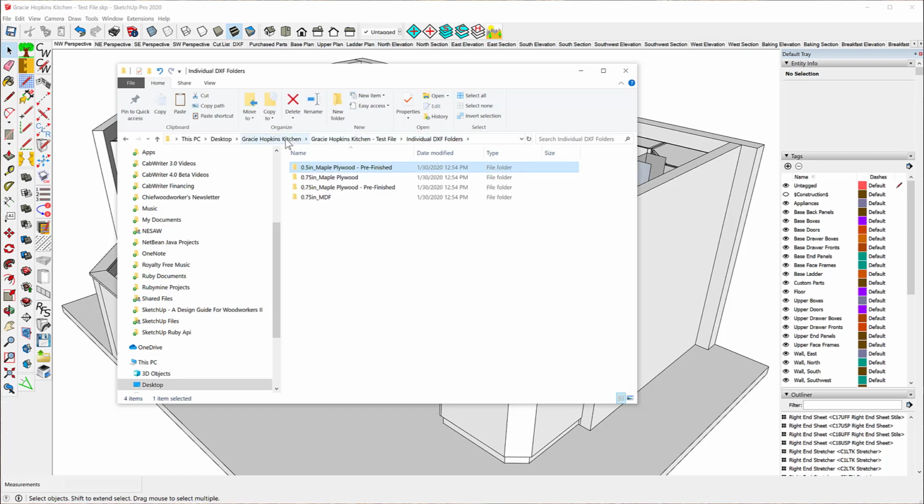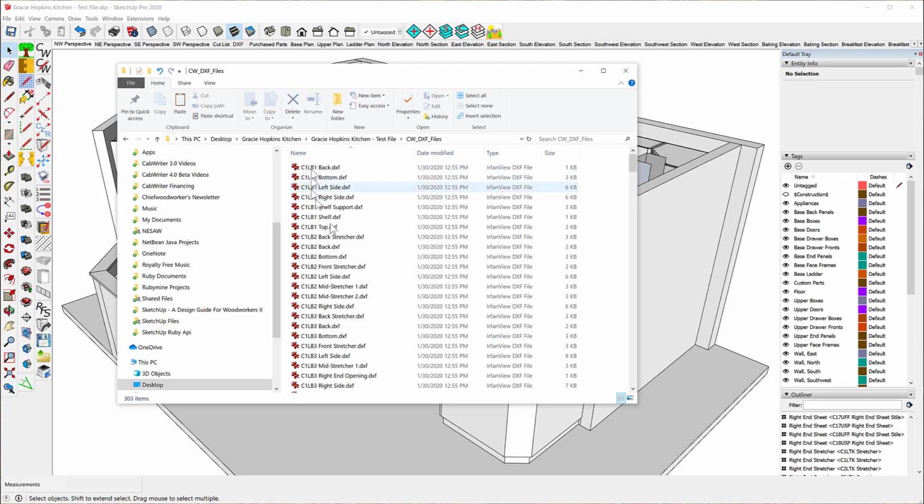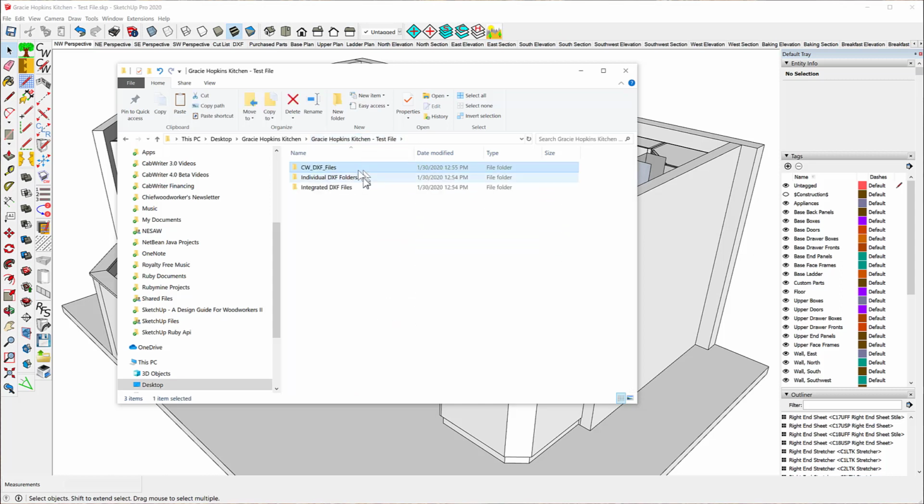So the one we're really interested in is the CW DXF files. In order to get DXF optimizations, you must have this. And this is simply every single instance in the whole model thrown into one folder. It doesn't matter what sheet it's going on. It's just every single instance in the whole model thrown in one folder. So there are 3 different types of ways we organize our DXF here.